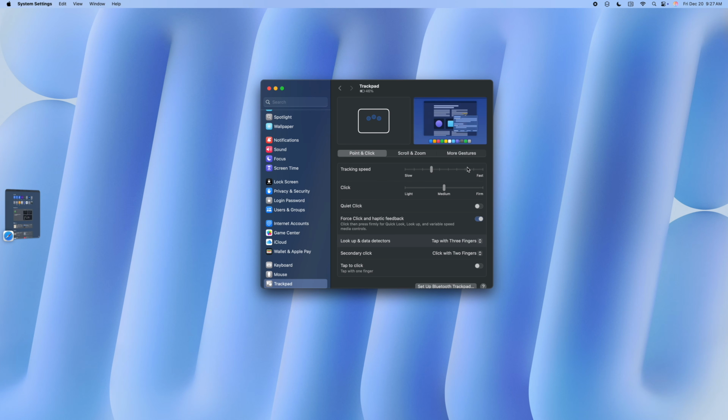I don't want it to be too fast because then it's very hard for me to make minute movements, little miniature movements with my finger so that I can click on something. Chances are I'm probably going to make a mistake. So I want a tracking speed that's going to work for me.